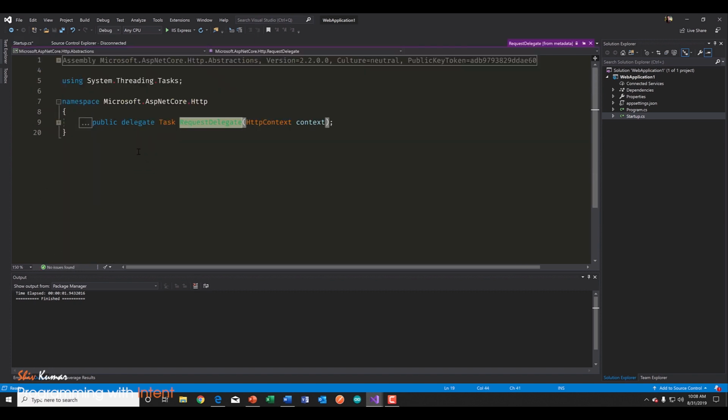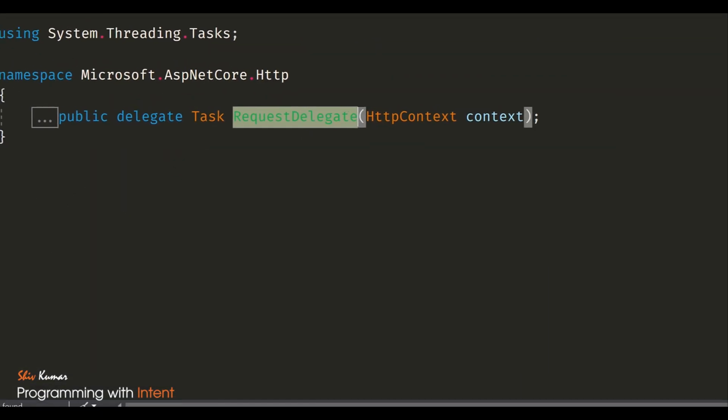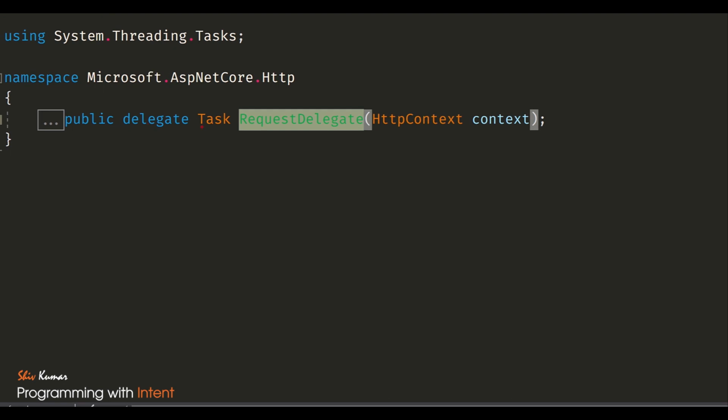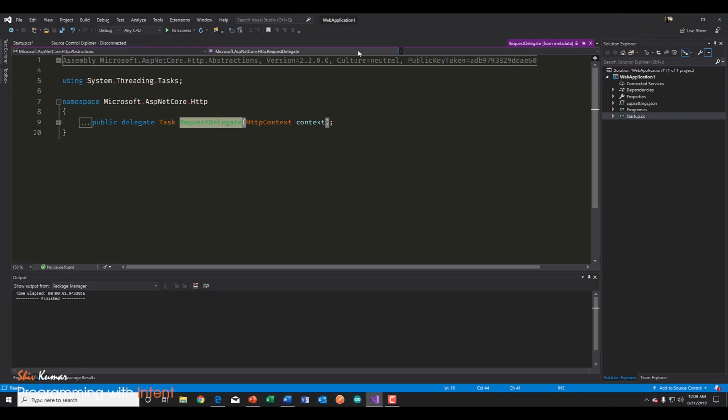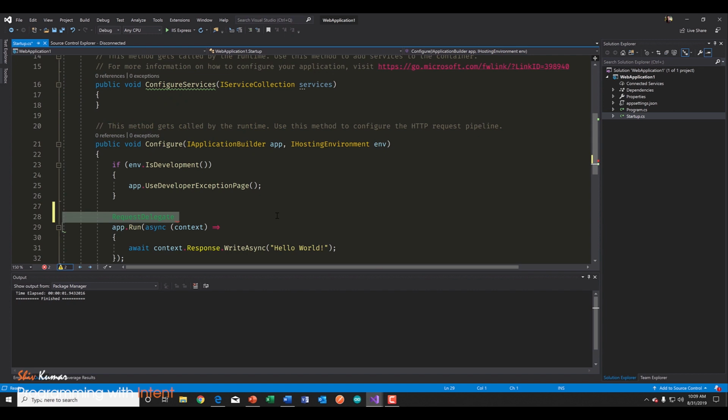The request delegate is a simple method that returns a task. It takes an argument of HTTP context as an incoming argument. So any method that takes an HTTP context as a parameter and returns a task is a request delegate, or matches the same signature. And if you look at the startup now, that's what this method is.